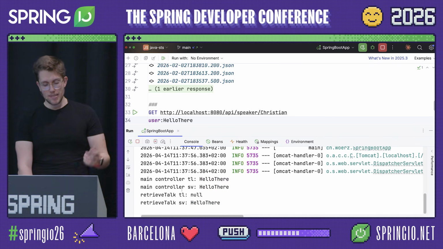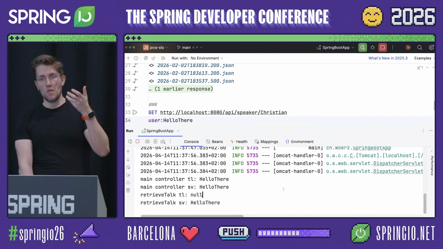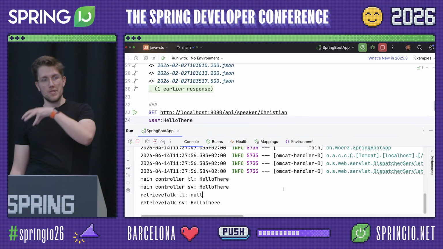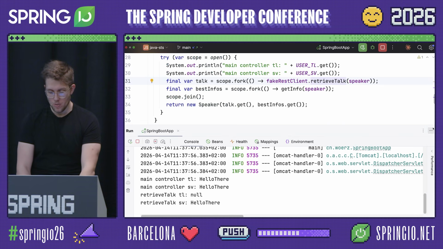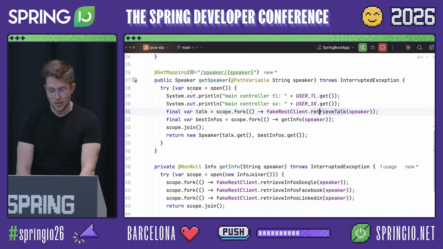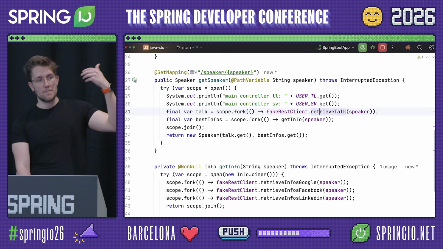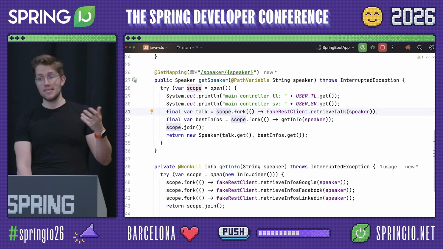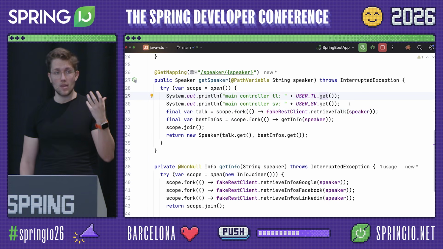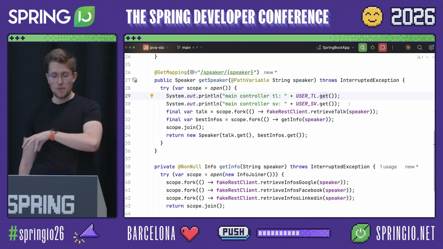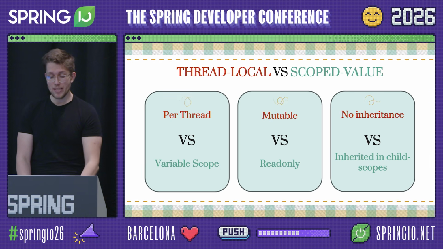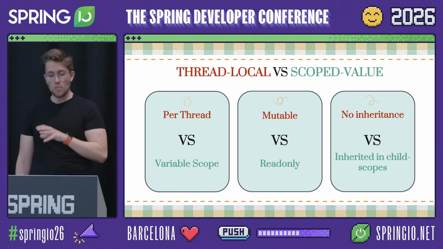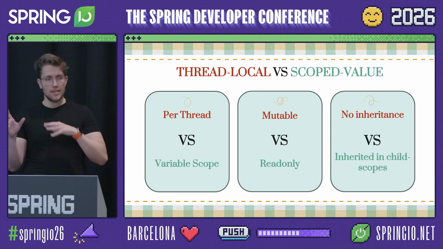Now, why is this the case? Because ThreadLocal, of course, only makes the value available in the current thread. And when we check our code, we can see here that the virtual thread, which gets passed this user ThreadLocal variable, is the same thread in here. But here, scope fork creates a new virtual thread, so this retrieve talk isn't the same thread. So this means that the ThreadLocal variable isn't available in there. This is exactly why we need to use ScopedValues, because ScopedValues behave really differently to ThreadLocals.